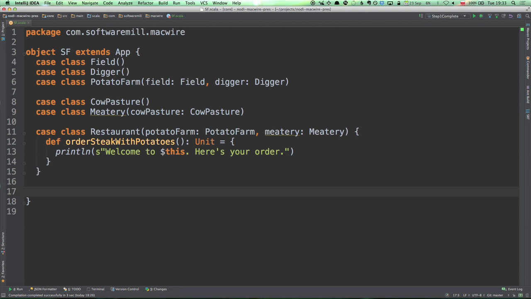The simplest thing that we can do, and that works in a surprisingly large number of situations, is we can simply create the new instances by hand. That is going to be called manual dependency injection. Okay, so let's do that.